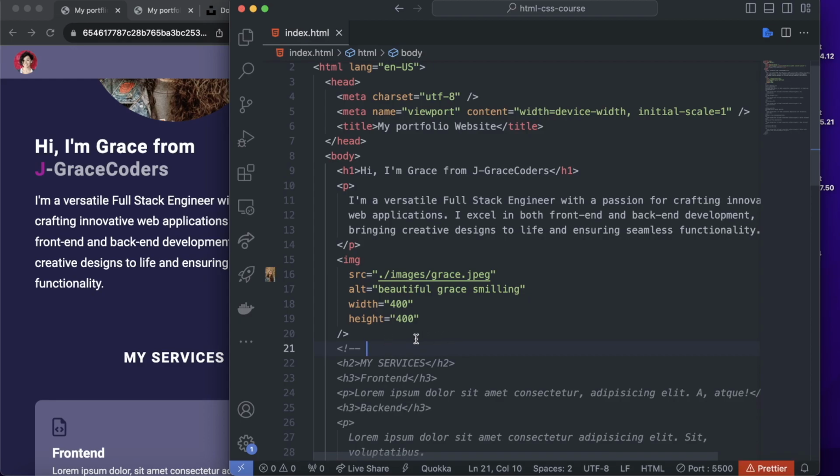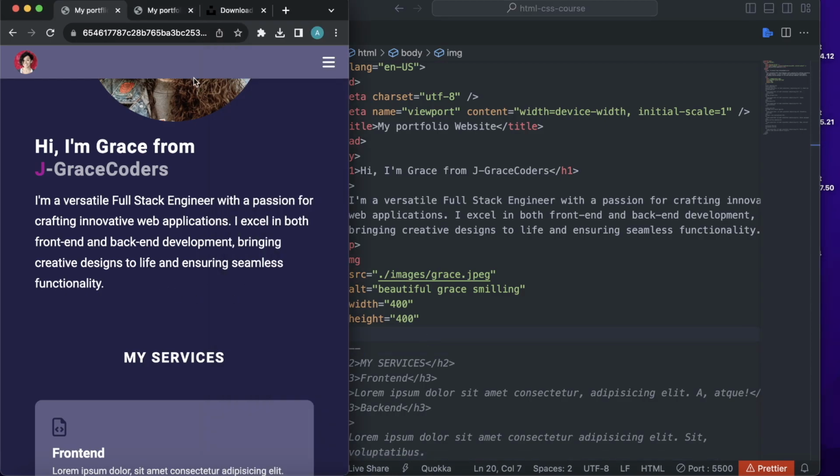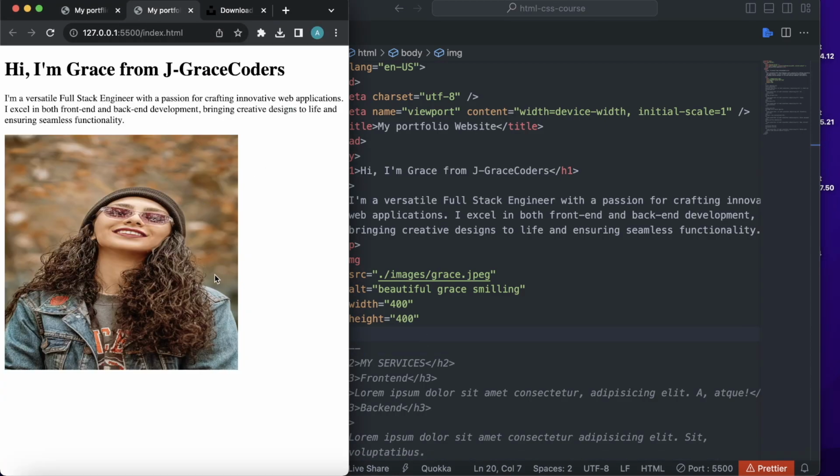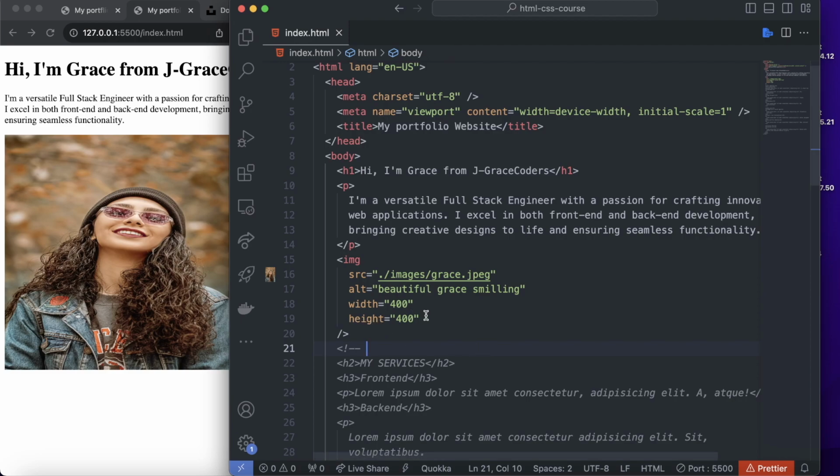But if you save this file now and you go back to your page, so let's go back to the page, you see that after the image, so this is the image, and this is this particular comment. So this is what we call the opening part.